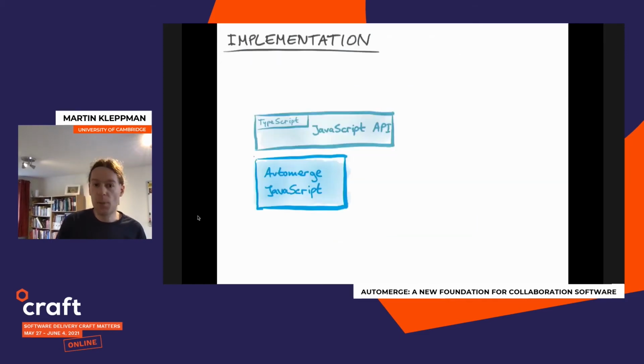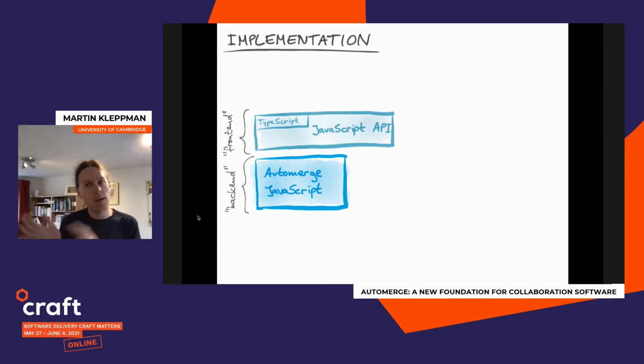A few words on the implementation. So Automerge started as a JavaScript library, and we broke it up into what we call a front end and a back end. Don't think of this, though, as back end being server, front end being client. This is not what we mean here. So front end and back end are both in the same process. They're both client-side code. We just separate them from a code structure point of view.